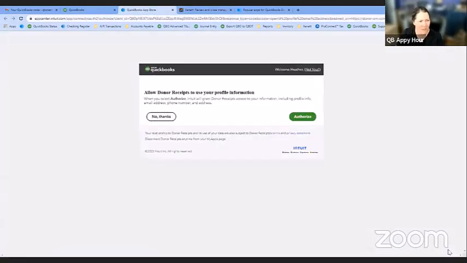It's going to ask me, do I want to give this application access to my QuickBooks information? It tells me that it's going to have access to the information, including the profile info, email address, phone number, and address. And then I'm going to click authorize.